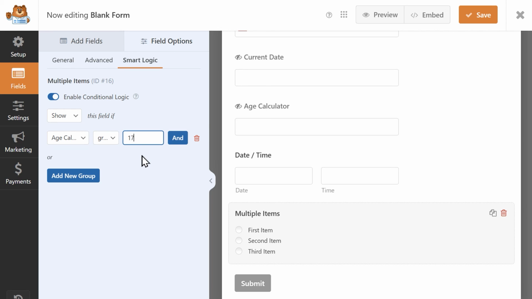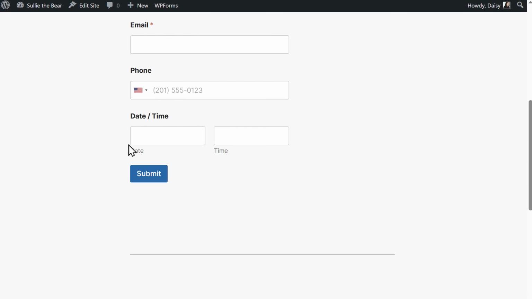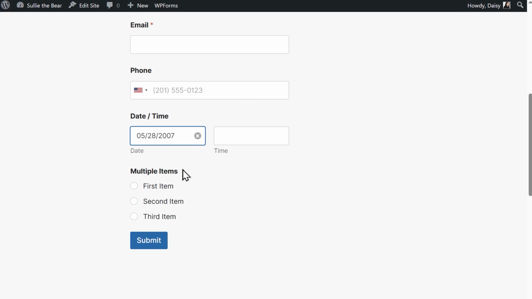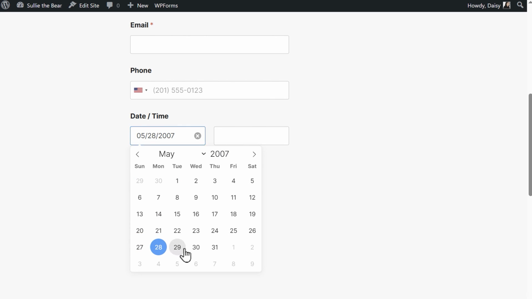This will ensure that the payment field will only appear if the user selects a date in the Date Time field that indicates that they are at least 18 years old. When you're done, save your changes and test out your form again. If everything looks good, you can add your form to your page and you're all set. You now know how to show a payment field based on the date a user selects on your WordPress form.